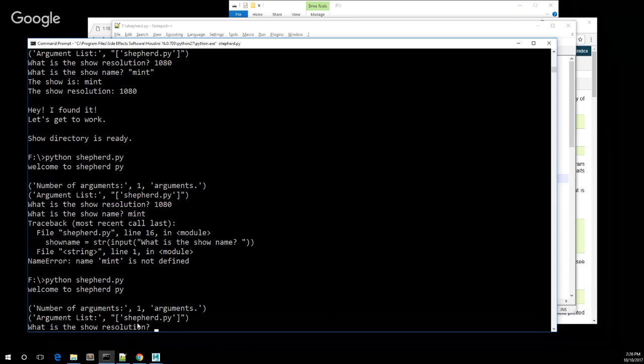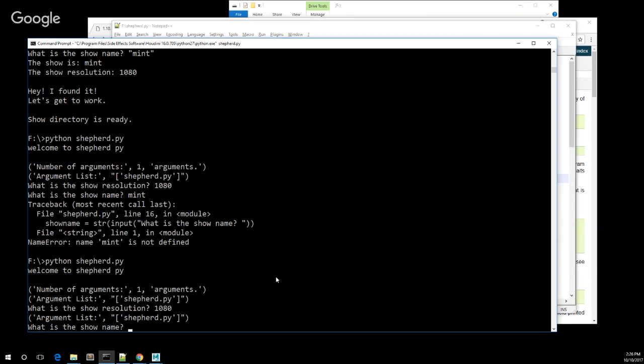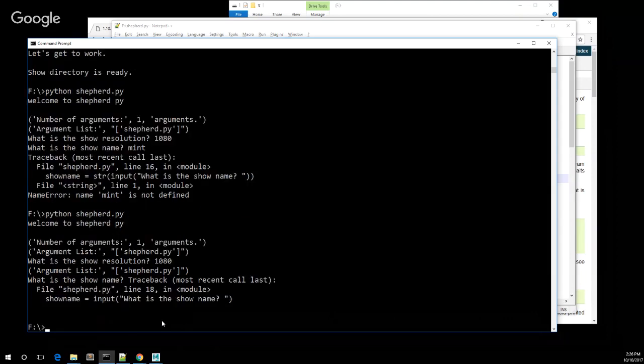Right, so my argument list here, shepherd pie, right? If I put in 1080, it's still the same. And I think Control C, by the way, would exit out while it's waiting. Yeah, so Control C stops. So I'll check into that. So there's the rabbit hole created by, can you get input?